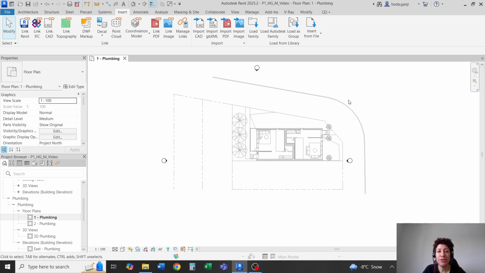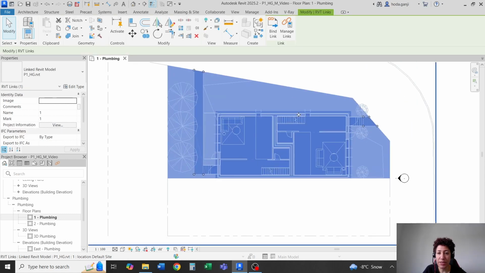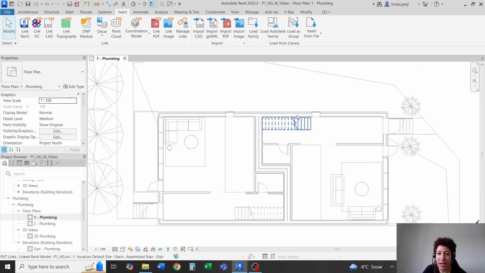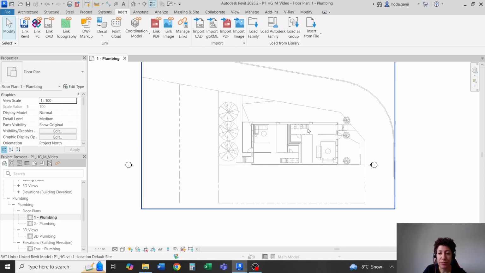In the last video we created a mechanical template and linked our architecture model. If you cannot select your architecture model, the linked model, it's because Select Links is not checked, so you can check it. Now you can select the link, and if you hit Tab, you can also select elements in that linked model.